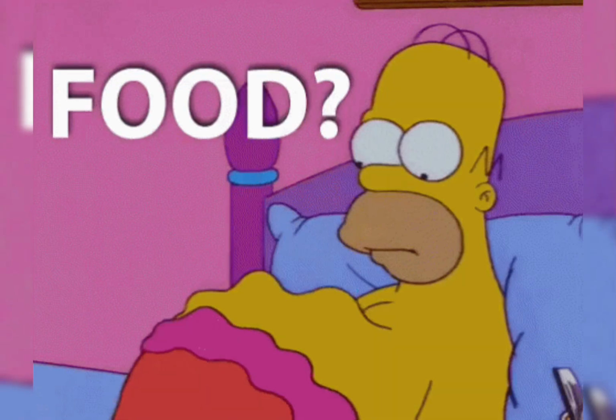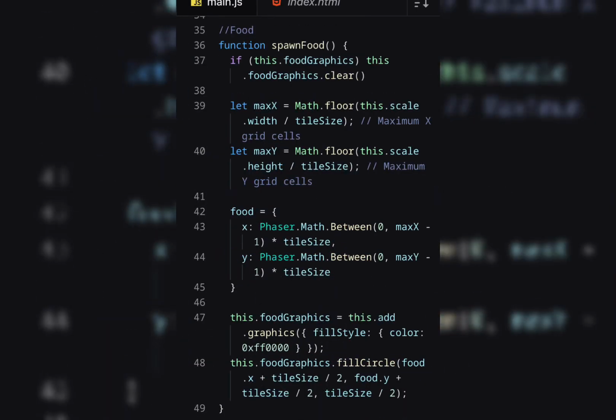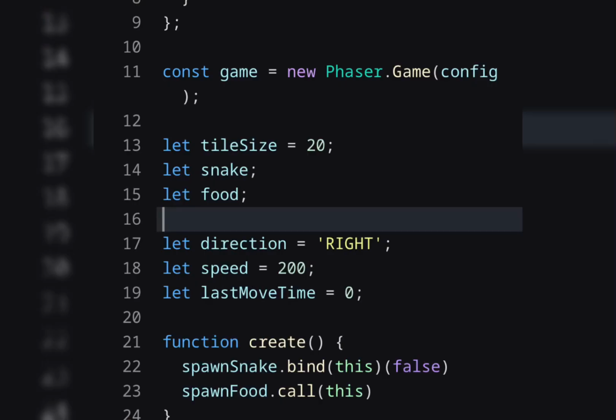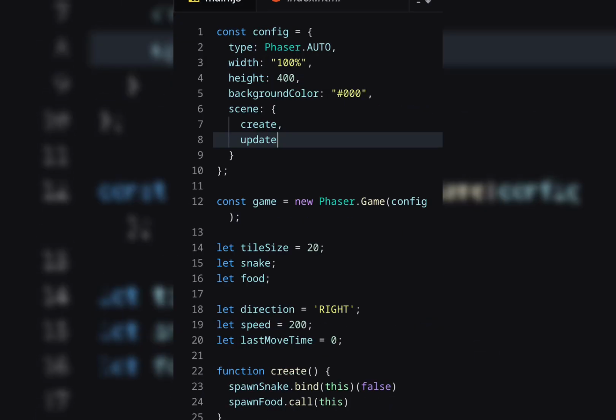Now we need food to spawn in random spots, so we make a method called spawnFood and call it in create so the food spawns when the game starts. Now we gotta make the snake move in the direction it's supposed to go. So we create a variable called direction and give it a default value of right. Then we define a variable called speed, make a method called moveSnake, and call it in update.